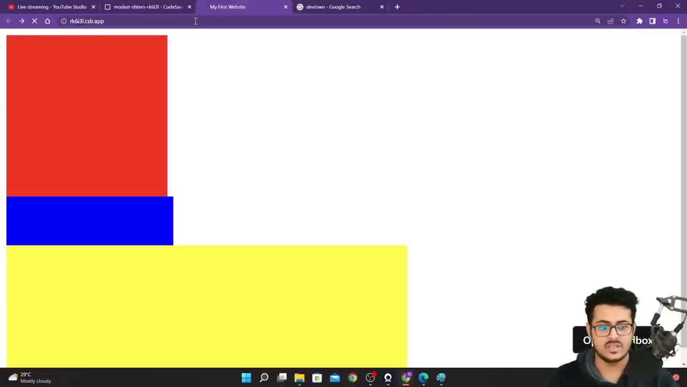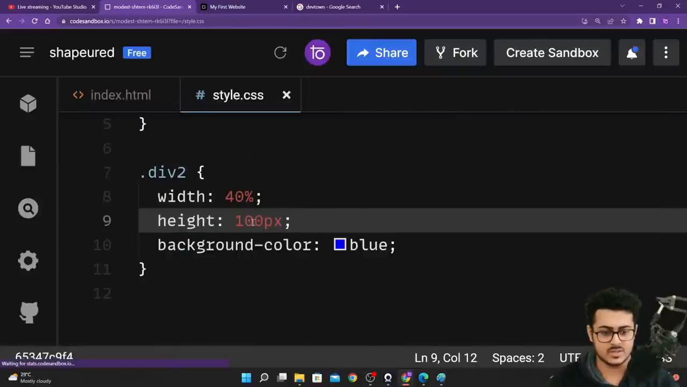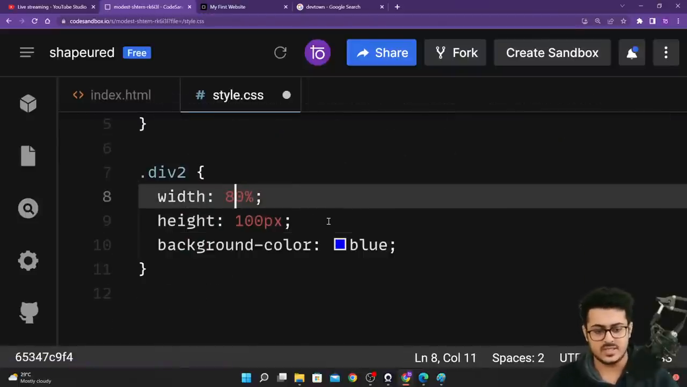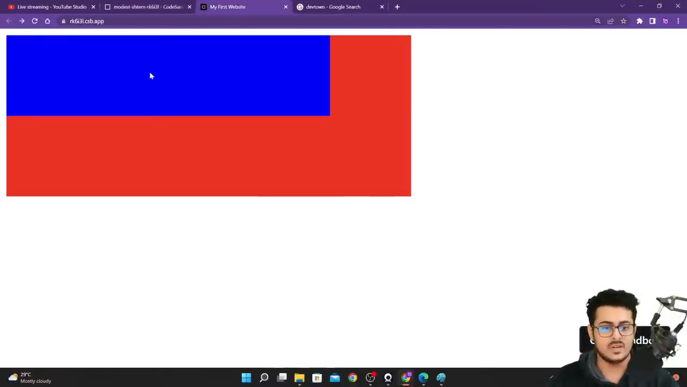So let us reload the page and look at what has happened. As you're able to see, the red tag takes up 60% of the width of the entire screen, whereas the blue tag, the div 2 tag, takes up 40% of the 60%, that is, of the width of the red tag itself. Are you guys able to understand this? Please let me know. For example, if I change this to 80%, and this is 60%, and reload my page, the width of the blue tag is 80% of that of the red tag.